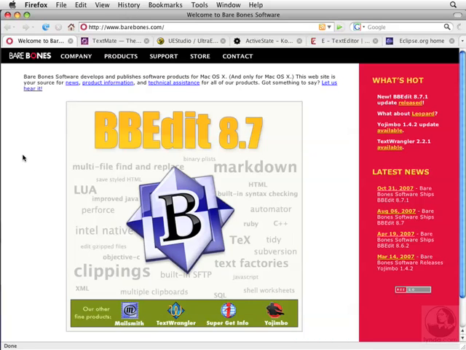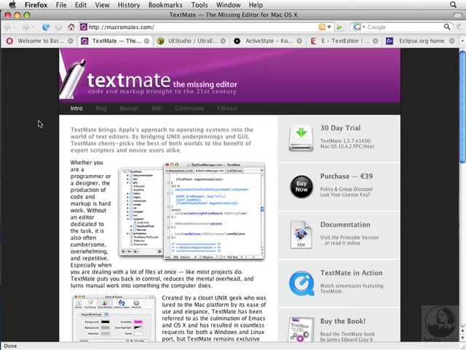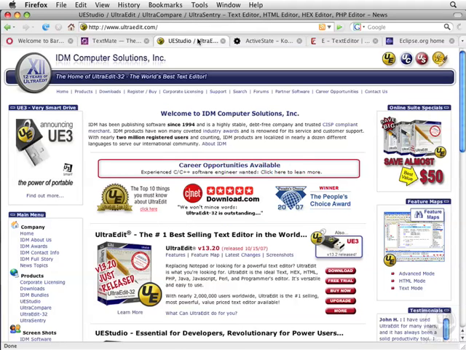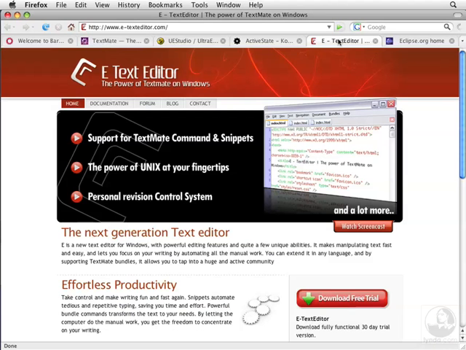Here at barebones.com, you'll see that as of this recording, the most current version of BBEdit is 8.7. Next, TextMate is at macromates.com, and you can see the current version at this moment is 1.5.7. For those of you on Windows, you can check out UltraEdit, which right now is at version 13.20. For those still on Windows, there's the eTextEditor, which is similar to TextMate, but on Windows.